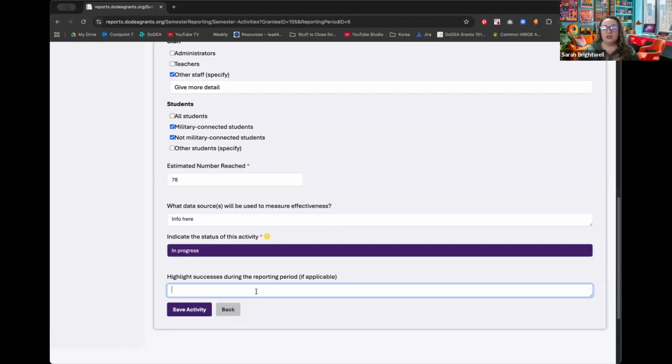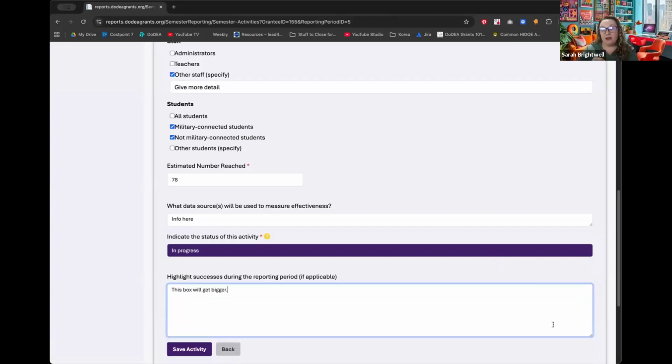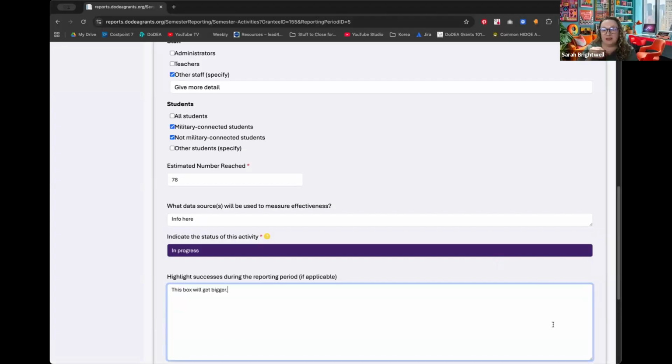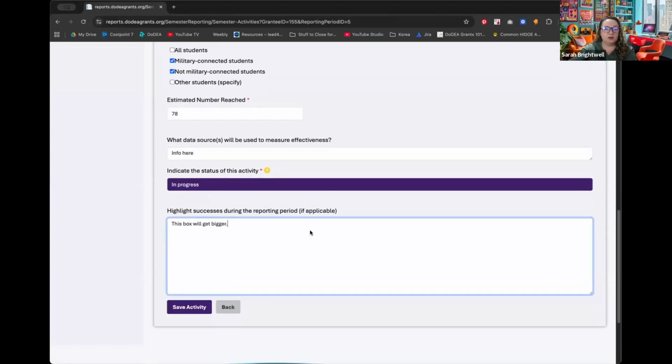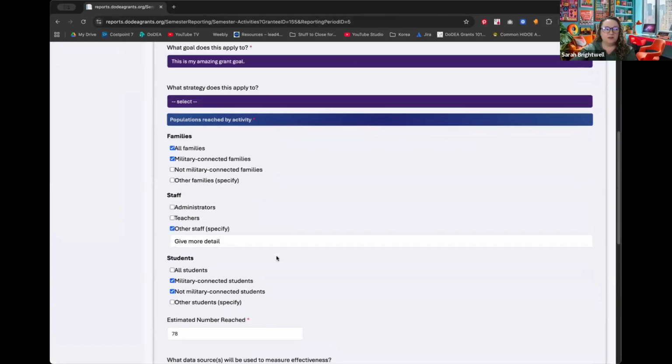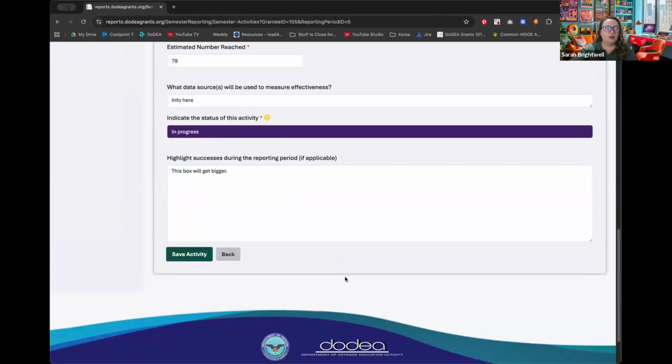However, if you don't have any particular successes that you want to share from this reporting period, you can just mark it not applicable. The other thing I want to note: you'll notice in the corner of any of these narrative boxes, there are these little lines. If I pull on any of those lines, the box can get as large as you need so that you don't have the issue of having to type blindly. So all of these will increase in size as needed. So now that I've completed all the pieces and parts about my activity, I'm going to hit Save Activity.